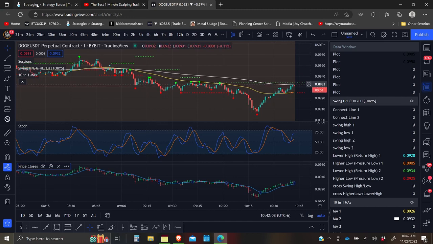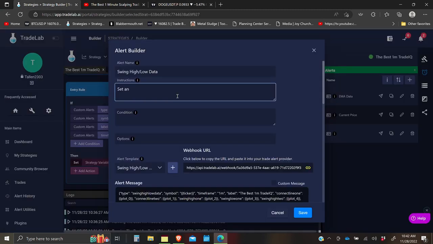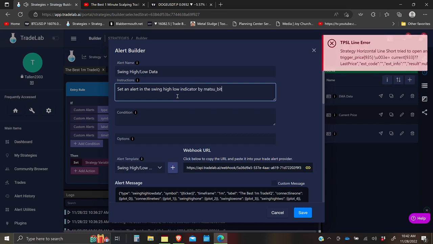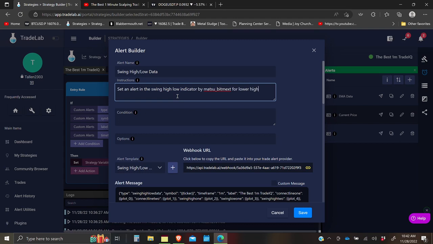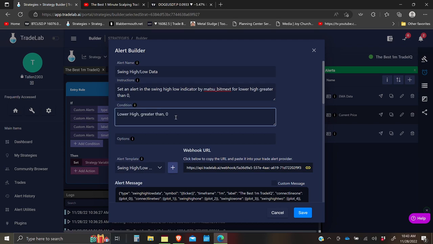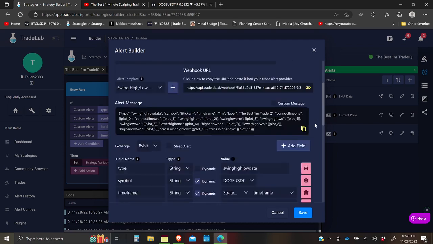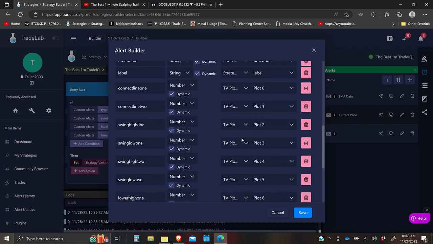Say set and the swing high, let the indicator by, what was it? Matt to bitmax or something like that for high 0. So high 0. So now we got all our plots correct. You can check those for yourself in TradingView. I'm going to save that.